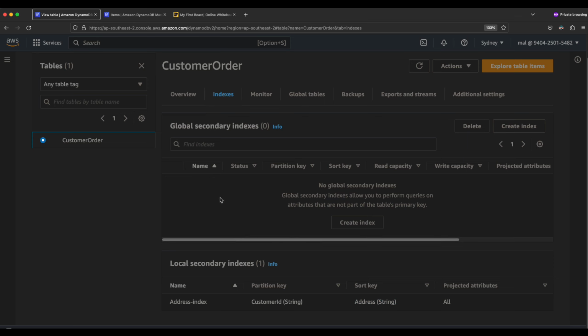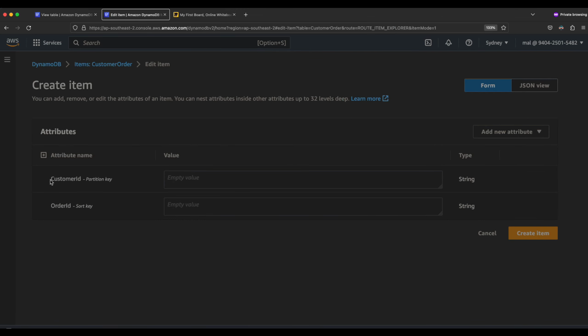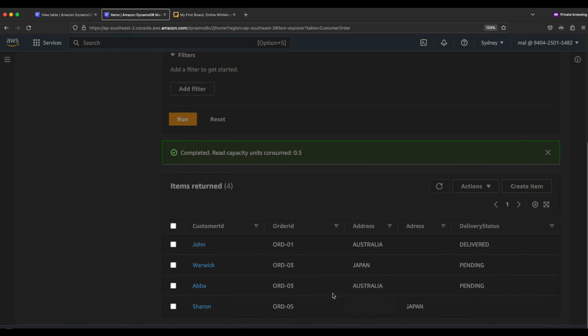We haven't created a global index. Now let's go offline. I created a few items for this table to make sure we are not wasting time. If I want to create a new item and go to new item, you can see it comes up with the customer ID and the order ID, because now the table has a partition key and a sort key, so you need to specify both keys. So I have a few items, as I mentioned. Let's go to query this table.